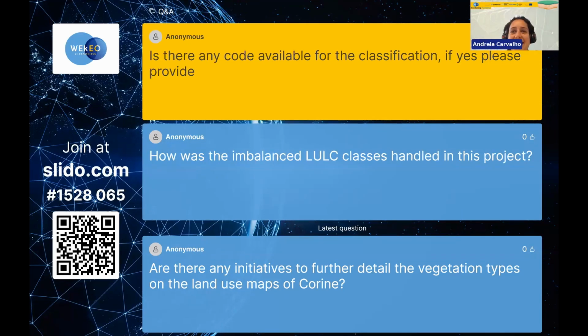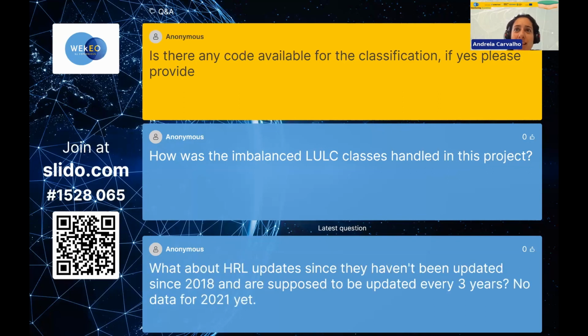Someone is asking if you used any coding programming, and if it is available. I didn't use any code programming. Everything that I did here, which was something very quick, has been done with QGIS, and in the materials that you will find available at the end of the presentation, you will have all the screenshots and all the steps detailed, so you can follow them very easily.